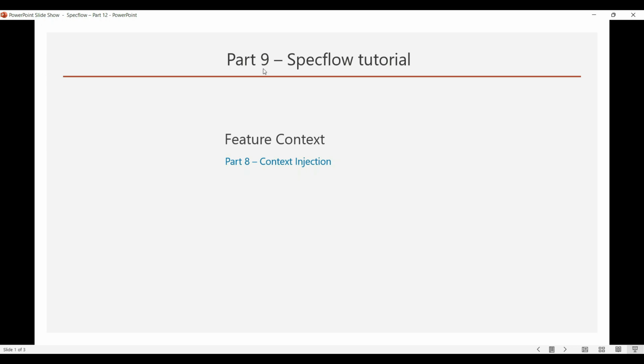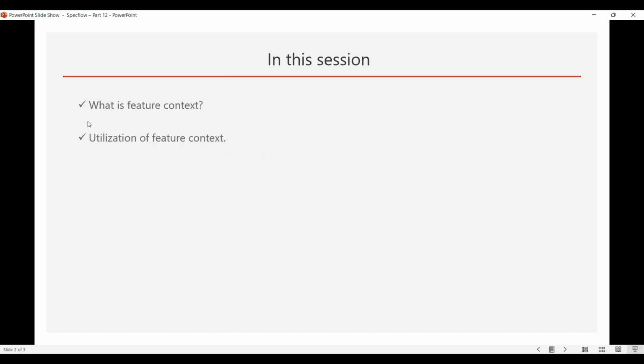Specflow tutorial part 9: feature context. In part 8 we learned about context injection. So in this session we are going to learn what a feature context is and how to use it. Let me start this session.